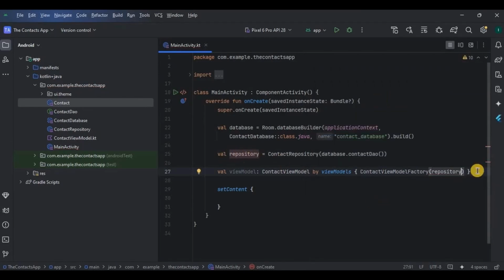Now listen, I told you already how MVVM works, right? Model, view, and view model. The model is a database which is present inside the repository, and that repository is connected to our view model. And now we will use this view model to connect with our view, means our UI. Hence, the view model is said to be mediator between model and view. Got it? Next, we will create an add contact screen.